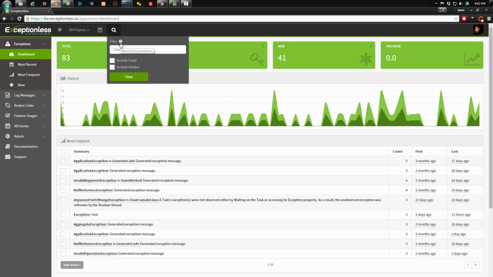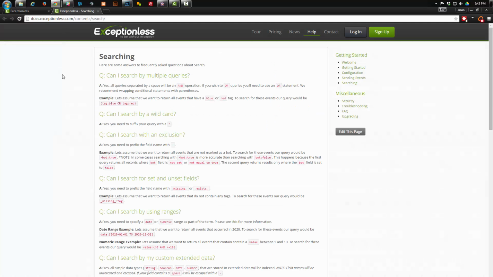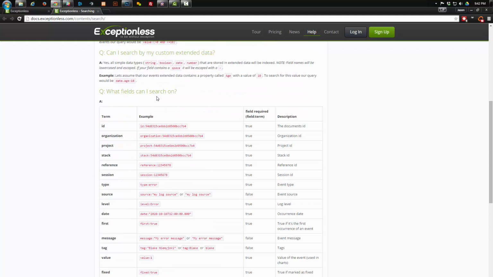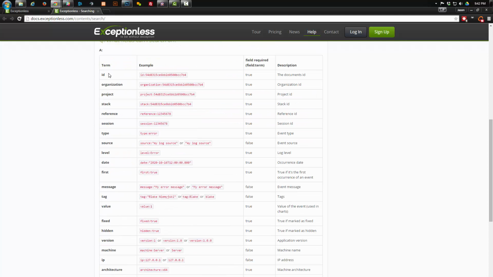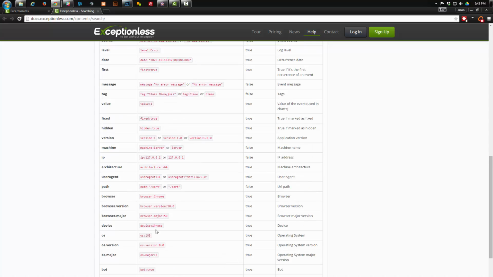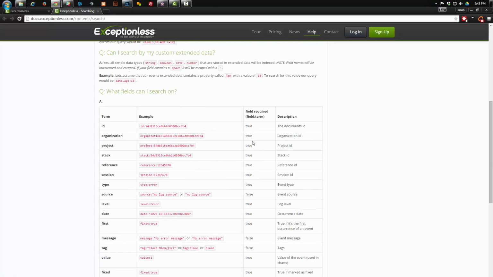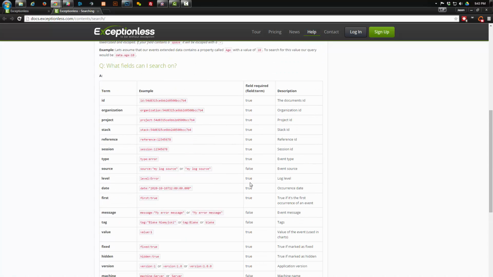If you click on the question mark here, you'll see a full list and documentation for the filtering. This page has several FAQs that include some examples, and then down at the bottom we have all of the different terms you can use to prefix your searching, along with examples in the middle column. This third column will tell you whether it requires the term as a prefix to the search to work correctly.